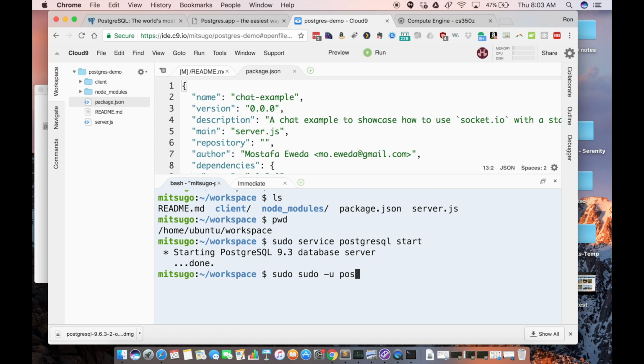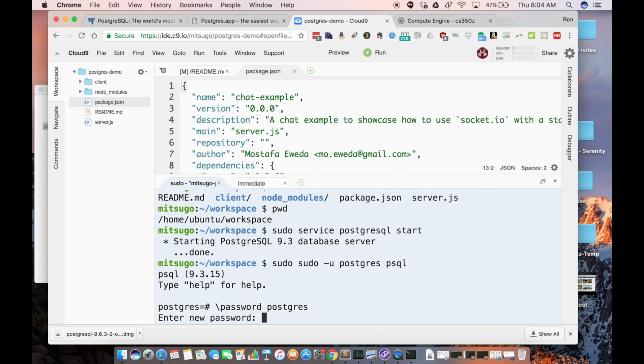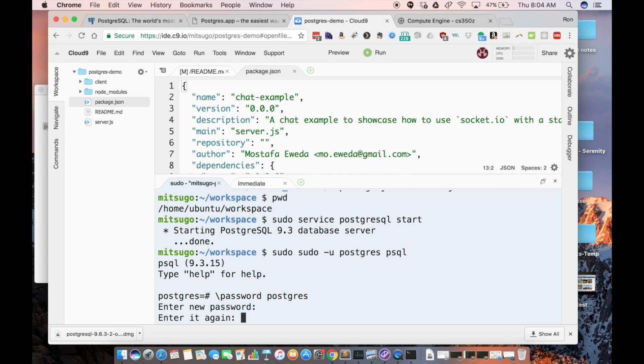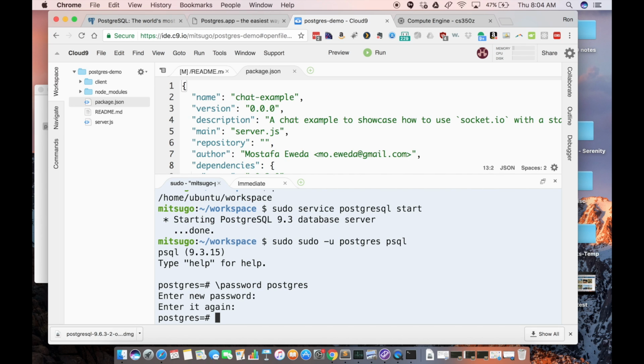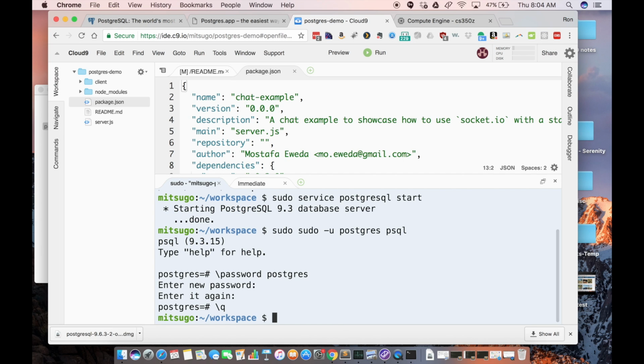So the user is going to be Postgres, and the program I want is psql. Okay, so now I'm in Postgres, and I'm going to create a password. So that's \password. And the user I want to create a password for is that Postgres user. And I'm going to put in a password. Okay, so now I can quit. That's \q, so I'm out of Postgres.